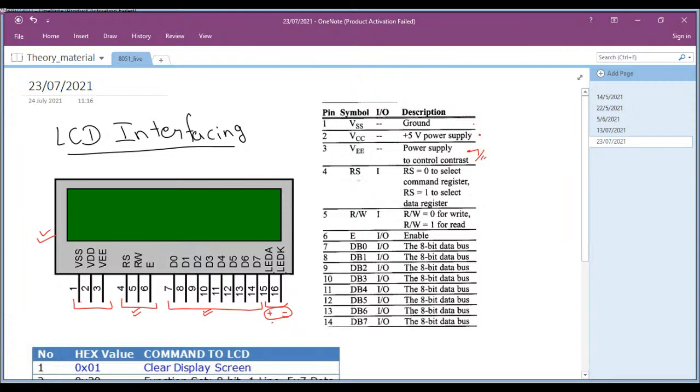Now this is the important pin, RS. If we apply a 0 here, that indicates we will be accessing the command register of the LCD, so whatever data we provide will act as a command. When RS is equal to 1, that indicates the data register, so whatever value we provide will act as data, and that data will be displayed over here.